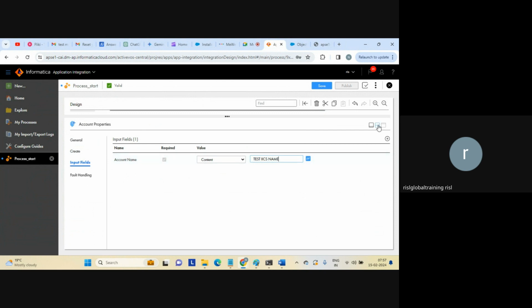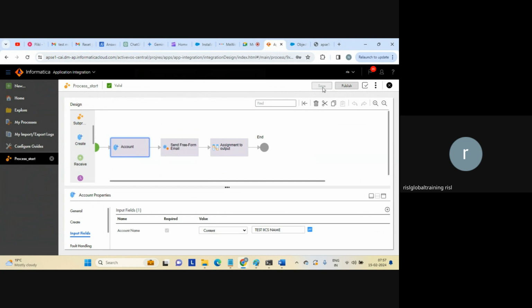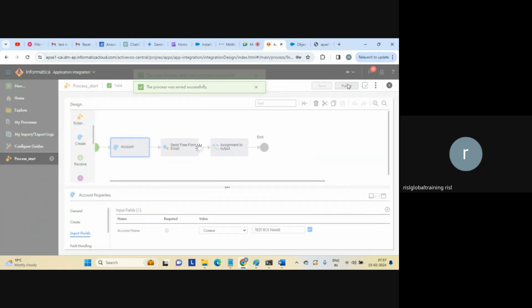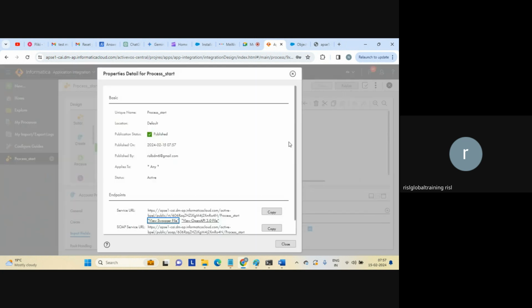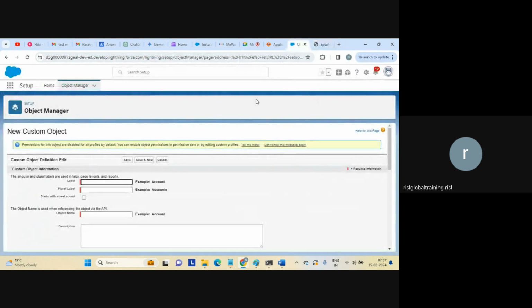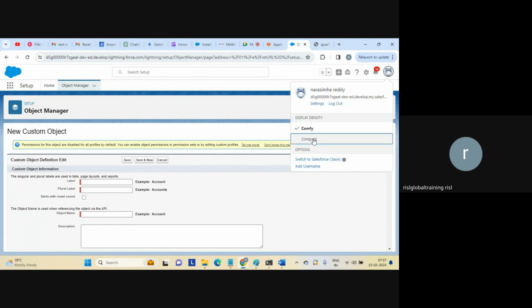Then save it. That's it. Now we can publish. So data should be inserted into a Salesforce object. Let us say that. It is trying to run, right? Yes, it is completed. Now we can go to Salesforce and go to classic.